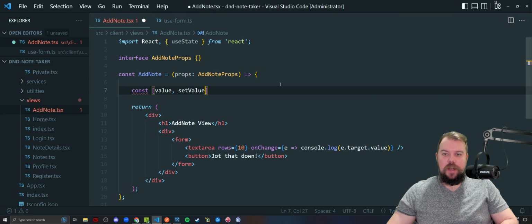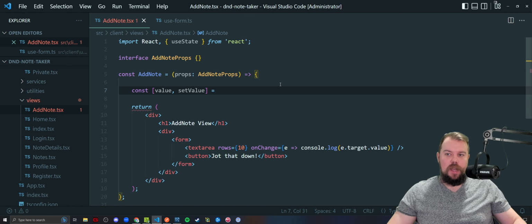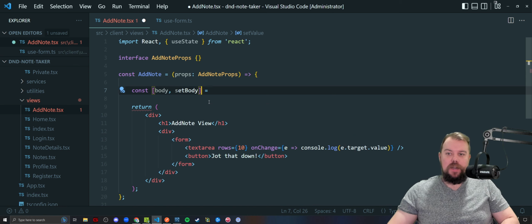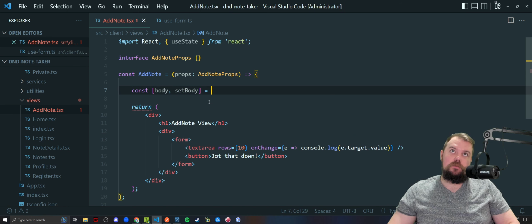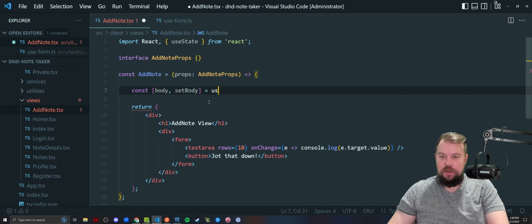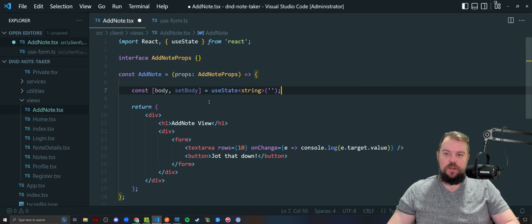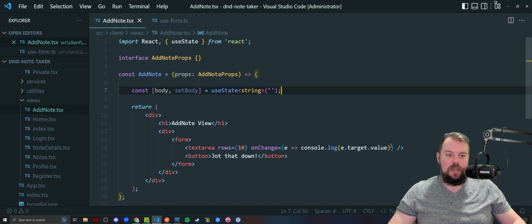We only have one value we're going to have to worry about here. I don't really care about calling it. I mean, let's call it body. It's going to be the body of our request ultimately. Well, yeah, we'll get there when we get there. useState string, empty string for now, and I'm curious what this ends up looking like as we build it out.